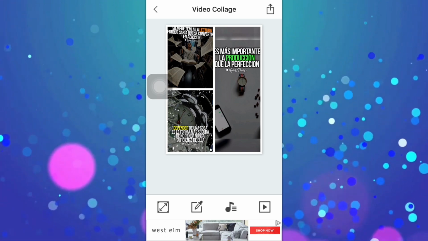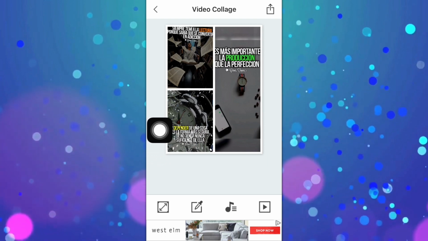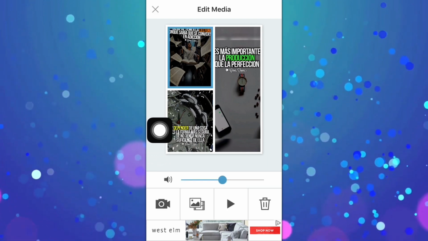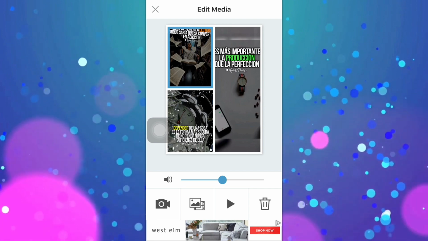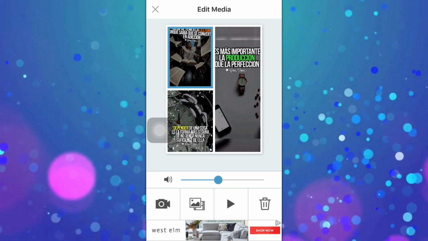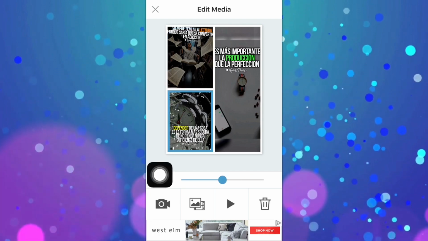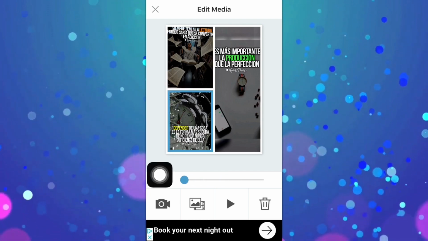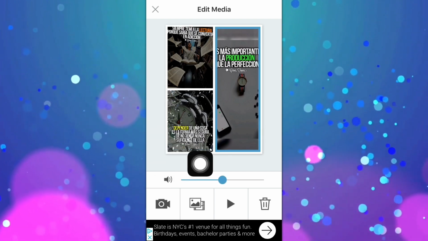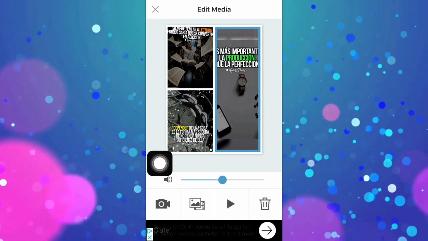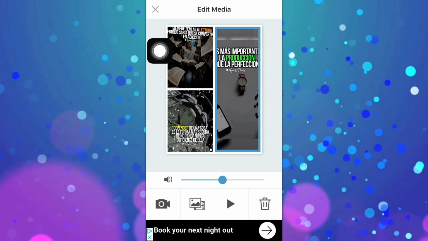And now all these stories have music, so I want to cancel the audio from this story, and to do that you have to tap on the story and then you'll see this control right here. Just put it all the way down and do the same thing with the next one, and I'm gonna leave this audio, and you can also increase it, but I'm just gonna leave it as it is. And this is gonna be the final result.